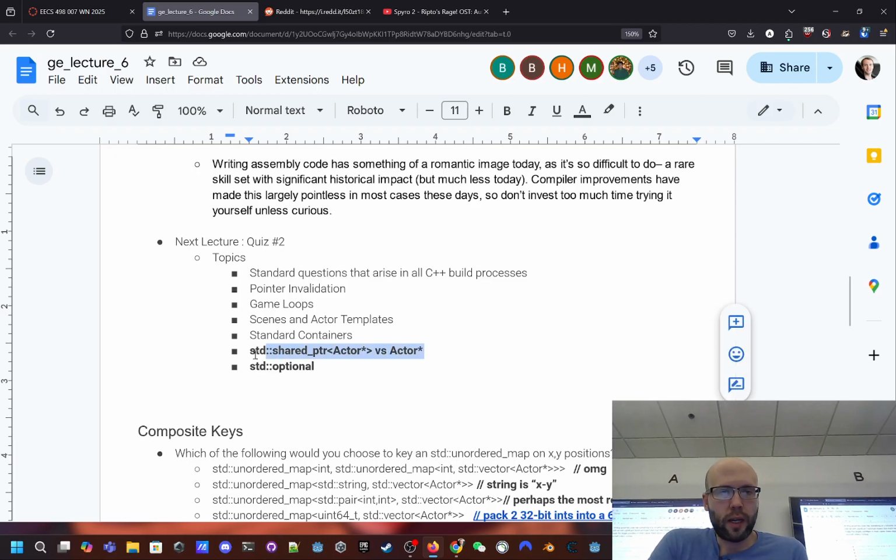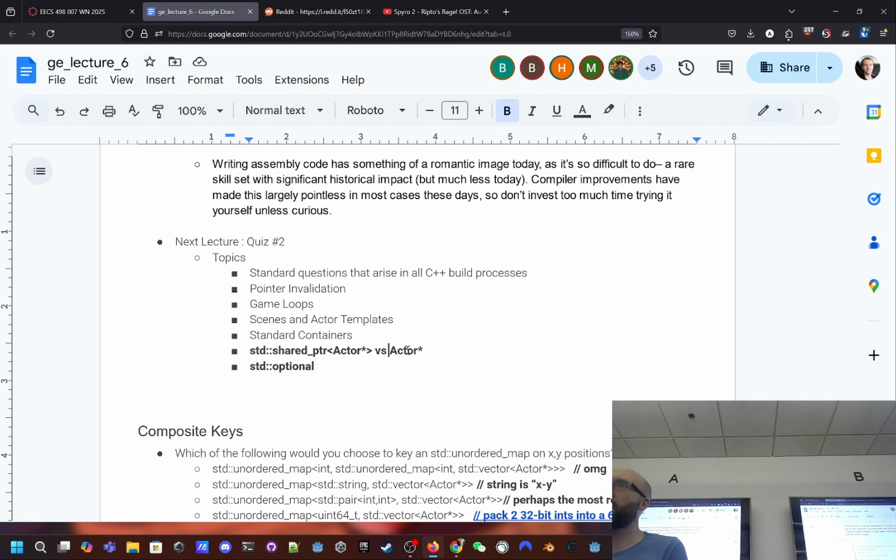Shared pointer is not something we've talked about yet. We're probably going to talk about it in discussion. And in the final version of this course, it's the kind of thing that we would probably talk about today, or we would have talked about it on Monday, okay? But producing lecture content takes a ton of time. STD optional is something that might show up. I think we're going to talk about it during discussion on Friday, and if we don't, I'll remove it from the quiz, so you don't have to worry about that.